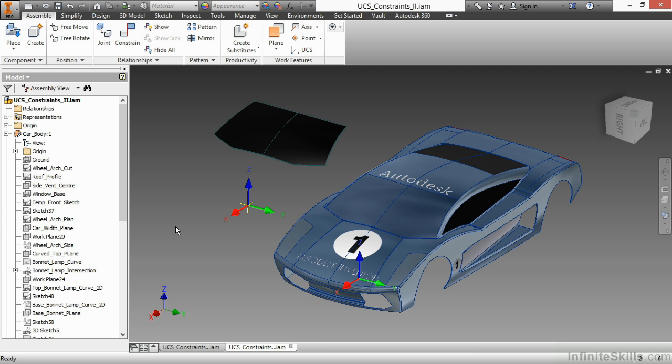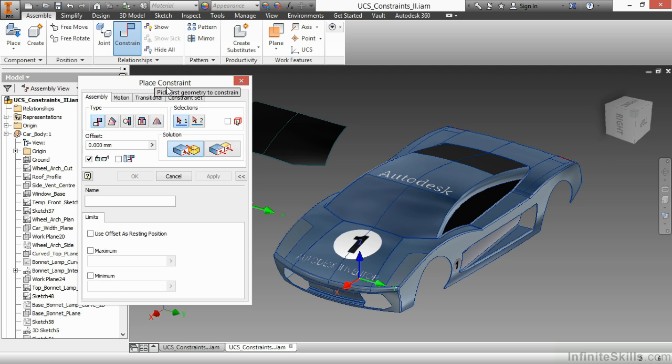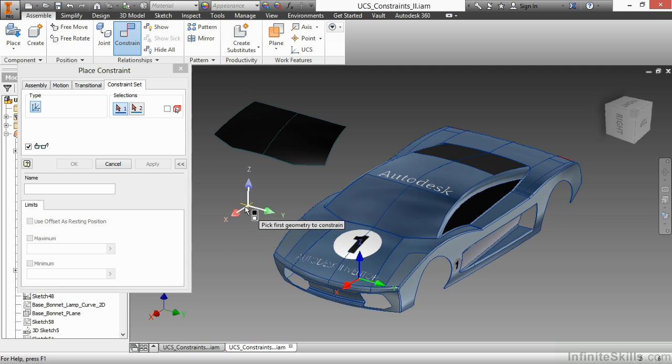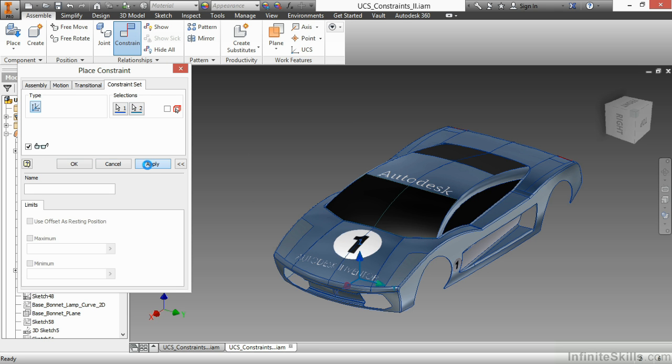Now, you could do this with origin features if you shared the same origin over and over again. You can also define a UCS like I've done here and put the two UCSs together. Now, if you were going to try to mate this windshield into that car body with traditional constraints, it might be rather difficult. So here I'll use my constraint set command again, choose this constraint set to hook onto this other constraint set. I'll apply that and close the dialog.